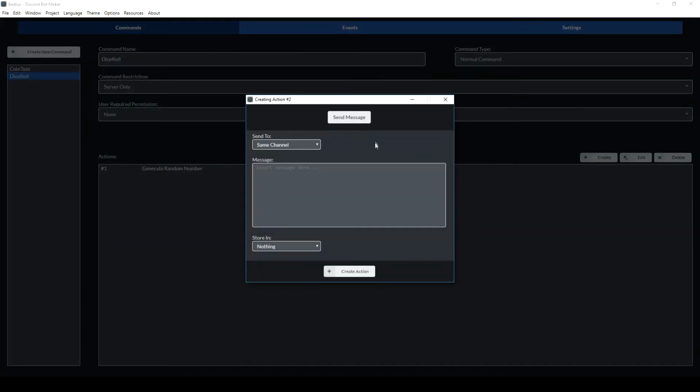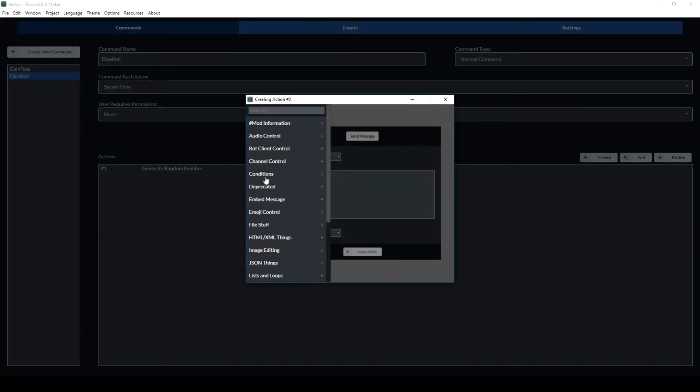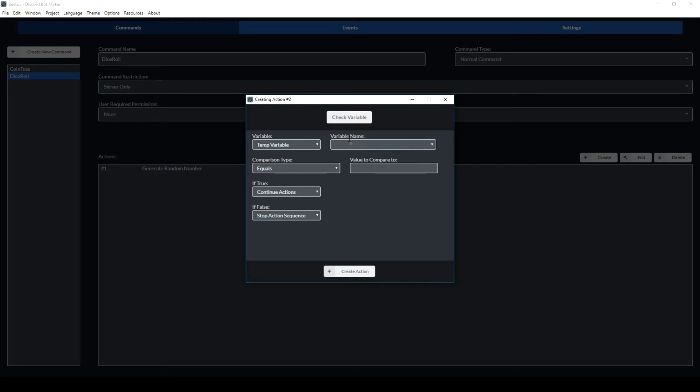Now we're going to need to do a check variable like we did last time, and we're going to have it equal 1, continue, if false, jump action. And what that does is allow us to pretty much go step by step all the way through until it hits all possible 6 sides and then ends the action, or finds whichever number it's supposed to go to and then sends that message.